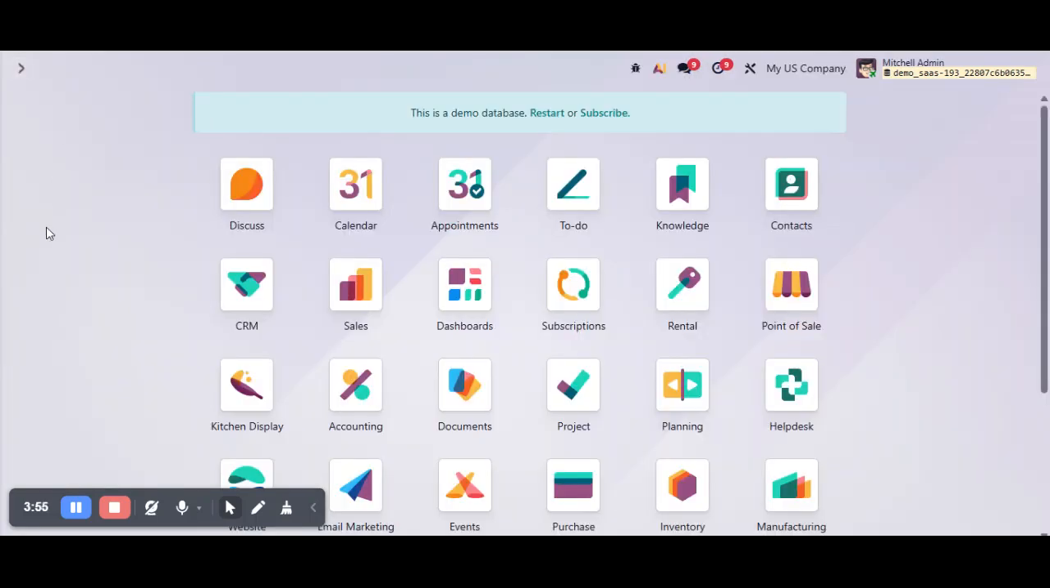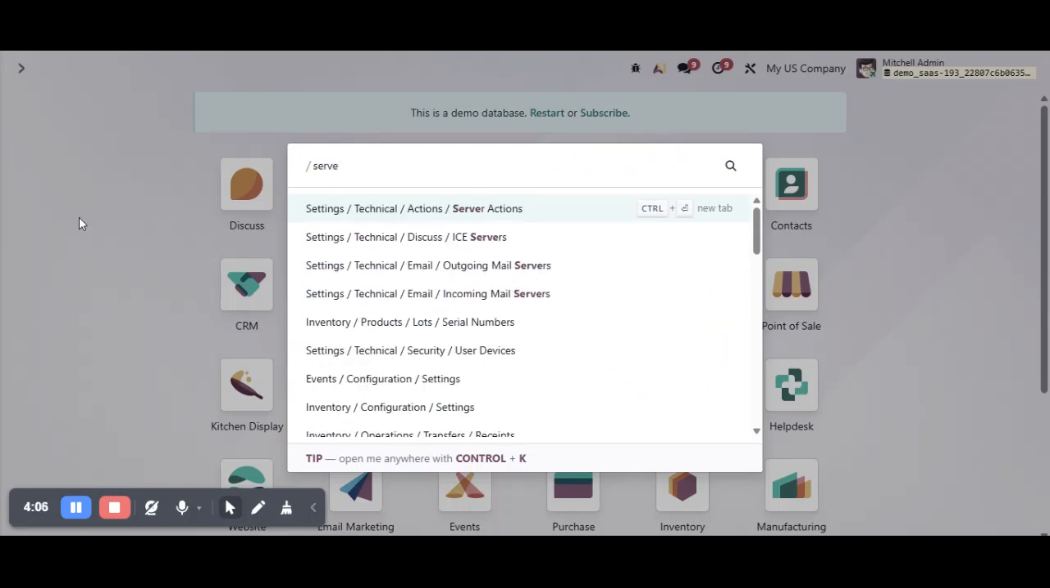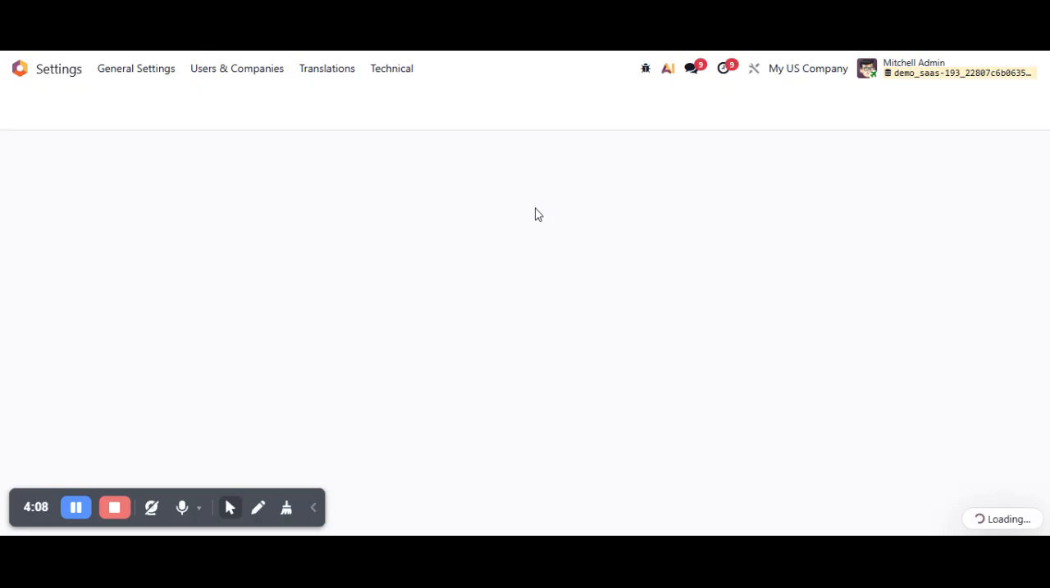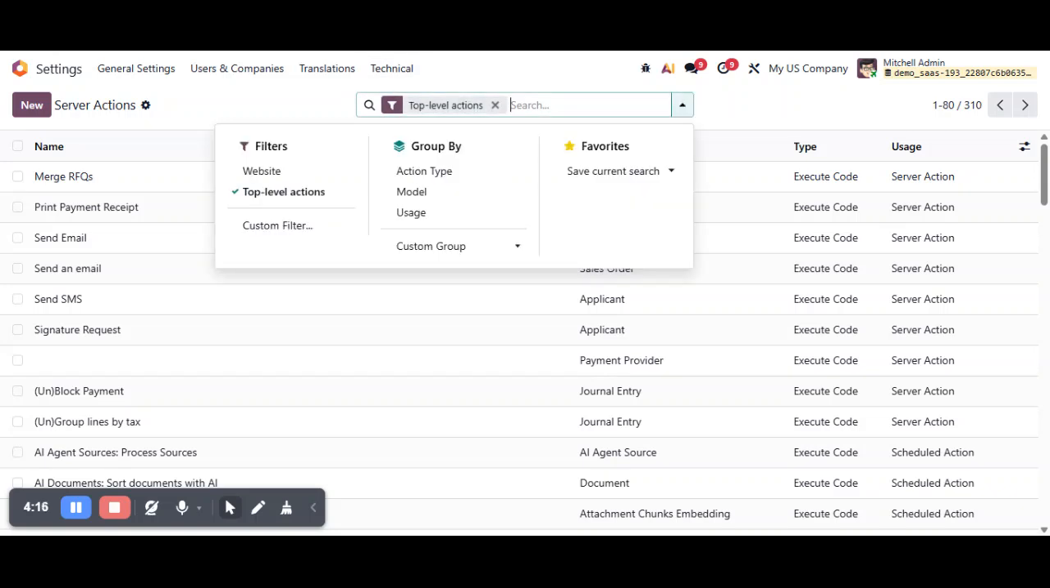Now let me show you how I created that server action, in case you are new to Odoo. For that, first of all, we need to enable our debug mode. Then just write server action, click on new, and add the name of the server action. I'll just show you what I just created.